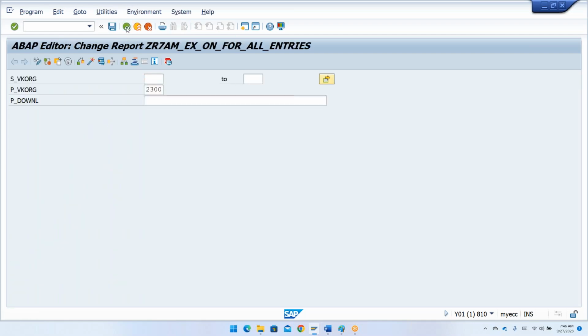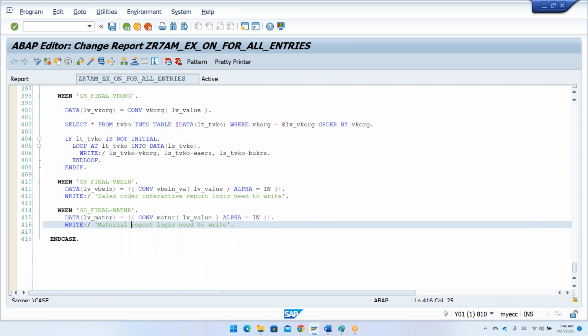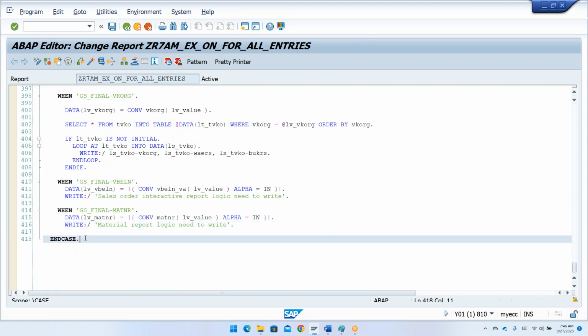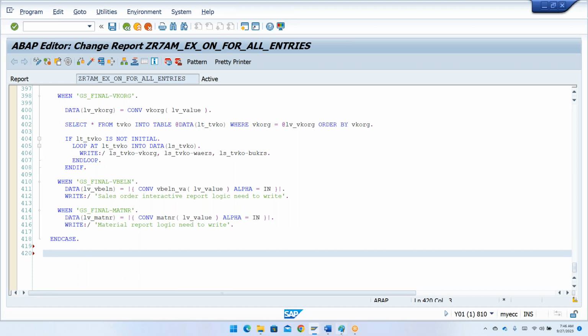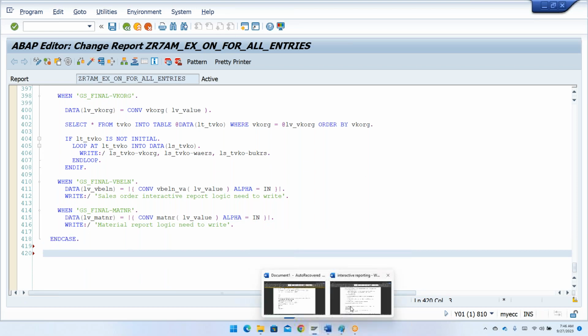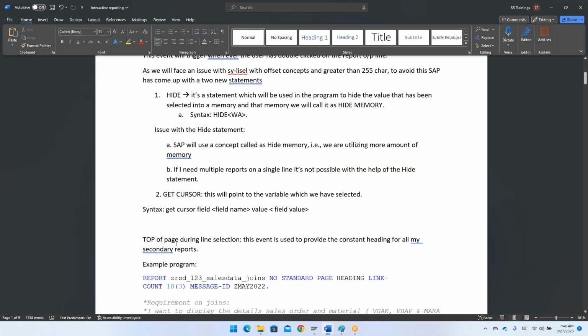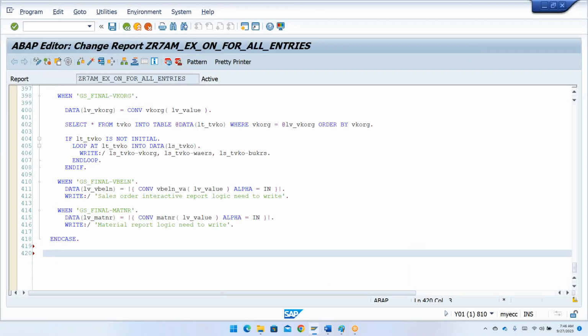So this is called your get cursor. Now the next thing is your top of page. I'm just going to tell you this. After that, I'll tell you about at user command, because at user command will take some time. So that's the reason. Now the next thing is the top of page during line selection.